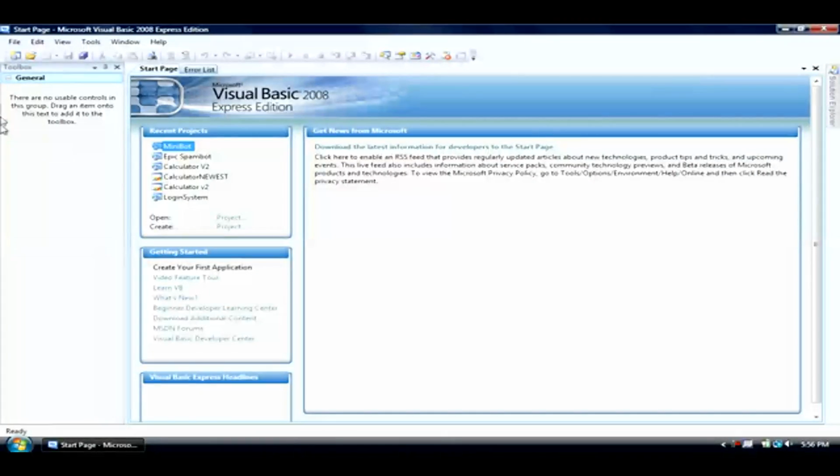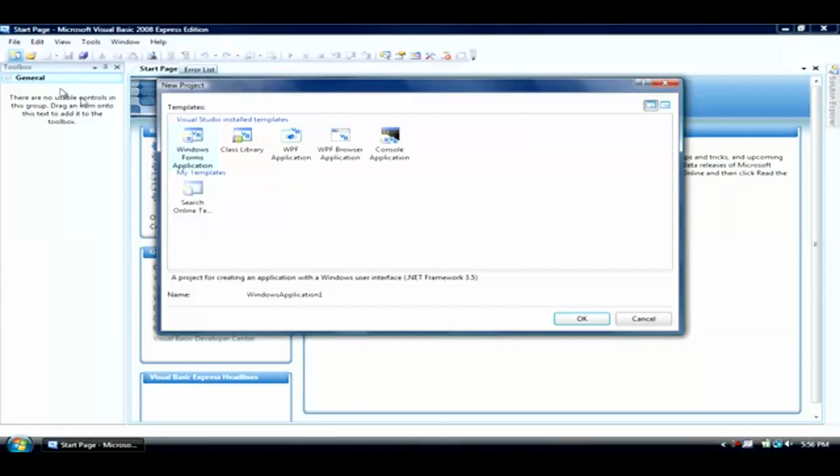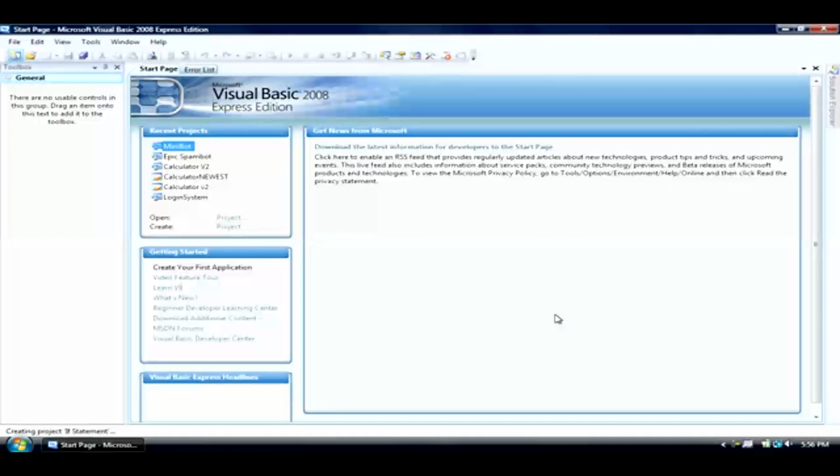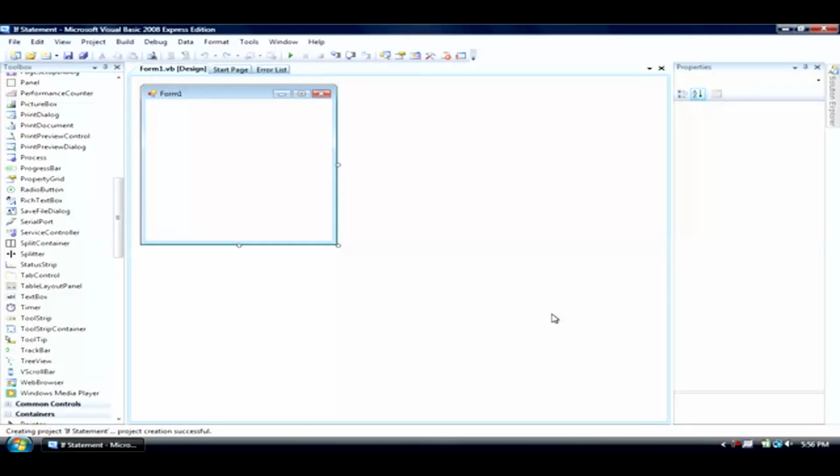So if you want to go ahead and open up your Microsoft Visual Basic, I'm using 2008 Express Edition, and go up to your new project icon and select Windows Forms Application, and we can name this whatever you want, but I'm going to name it if statement. The if statement is very important for making other programs, and it's very important that you get this down. It's really easy.